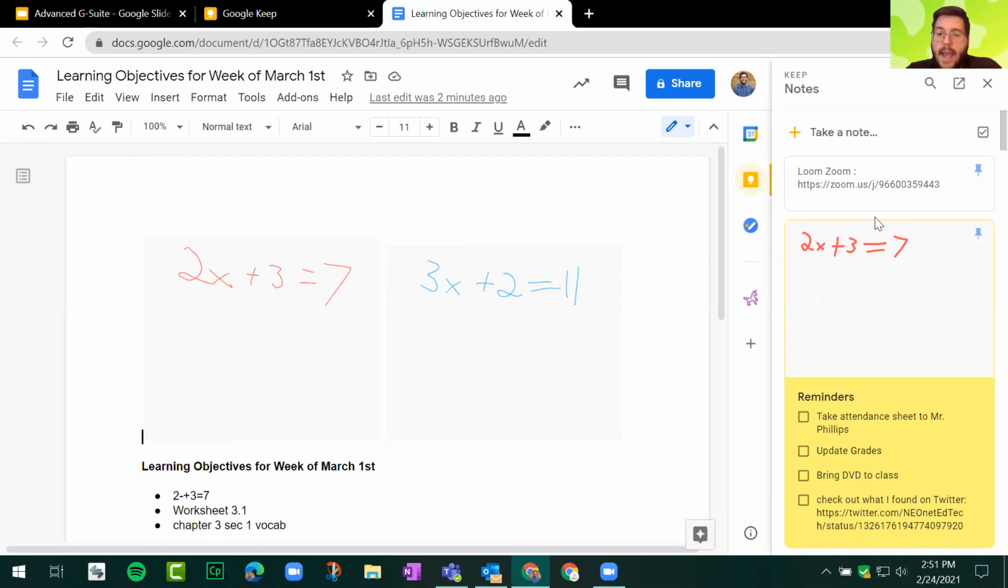And again, this same little sidebar is going to show up over here in Keep. It'll show up in Slides. It'll show up in Gmail. I believe it shows up in Sheets as well.